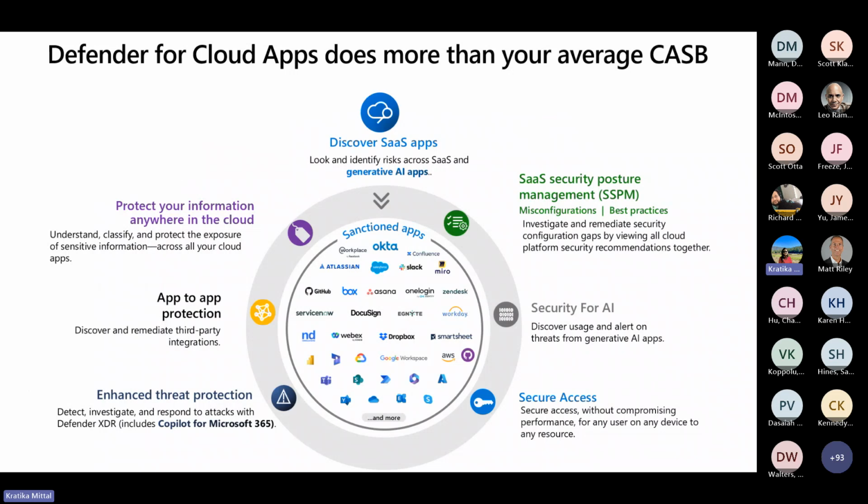So these are the capabilities of Defender for Cloud Apps. And this is why it does more than your typical average CASB. Starting with discovery, it allows you to have a complete picture of the applications being used in your environment and sanctioning and unsanctioning the apps as per the corporate requirements. The ones which you think aren't approved for use should be unsanctioned. Moving to SaaS Security Posture Management, SSPM, it surfaces the misconfigurations in the apps and provides recommended actions for the administrators to strengthen the security posture.